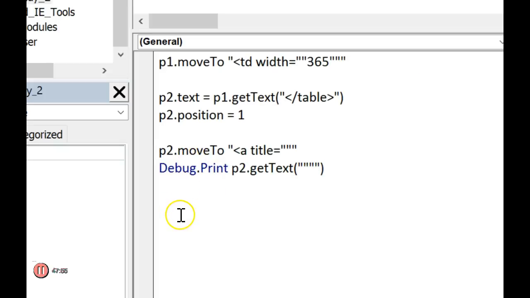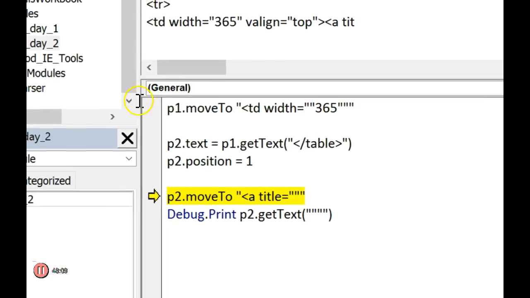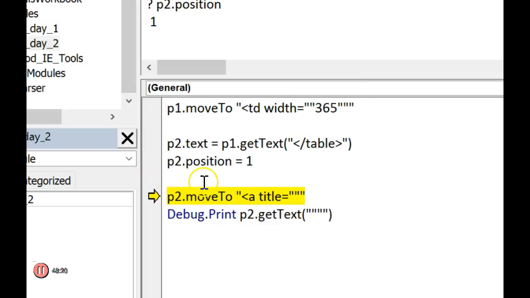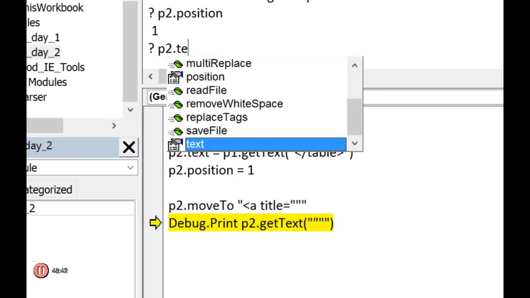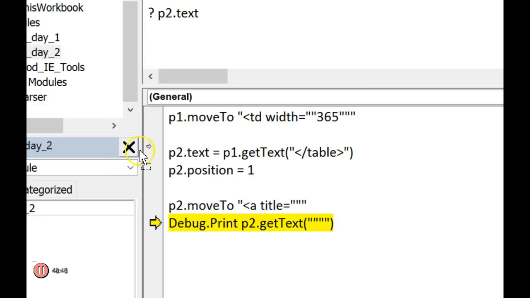All right. Let me step through this. Set next statement. So we're putting the position back to 1. Let me look at what the position is. p2.pos should be 1. Now I'm going to move to where it finds the title. Shift F8. Ask for the position again. And it's still there. Shouldn't be there. Did I actually execute this thing? Let's see what's in the text. Oh, I have not put the text in yet, so let me get that.